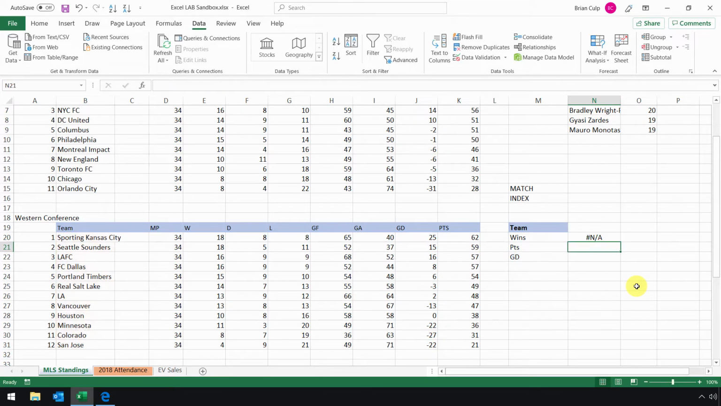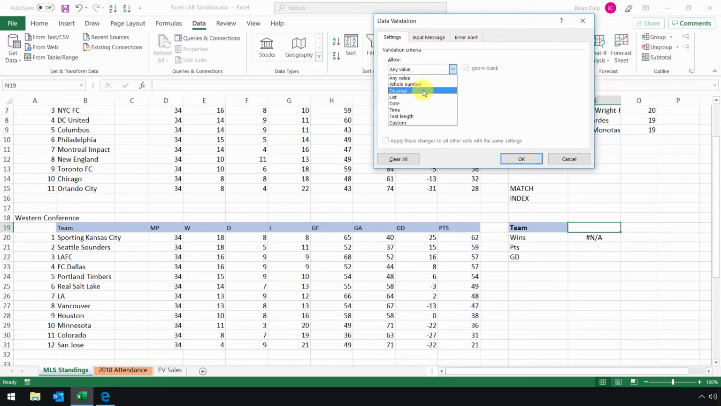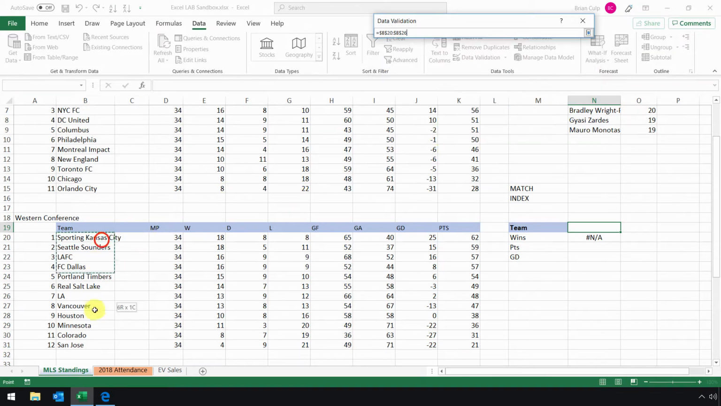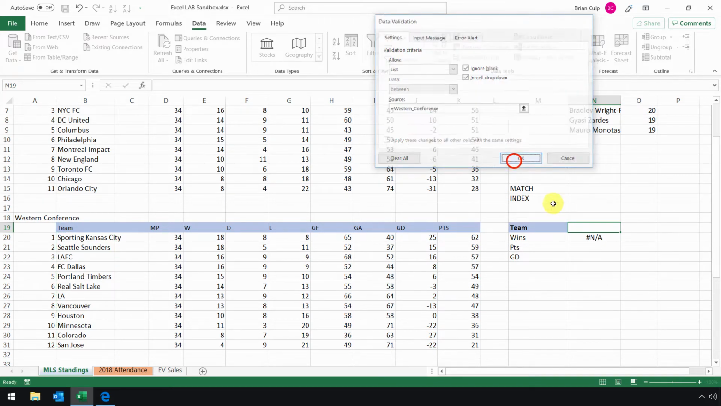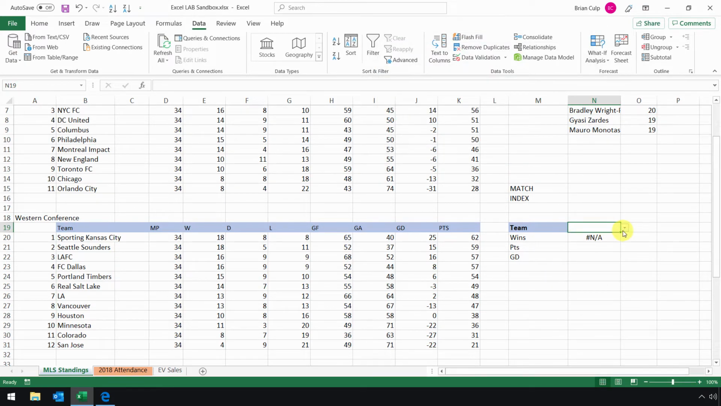Then hit enter. Now you see that the value here is #N/A. It's because I don't have anything entered here. I'm going to create a drop-down list to make this very easy. So what I'm going to do is go to the Data tab in my ribbon and choose Data Validation. In Data Validation, I am going to pick from a list. And then for the list source, I'm just going to click and drag and define my source of information that I can enter into Team.